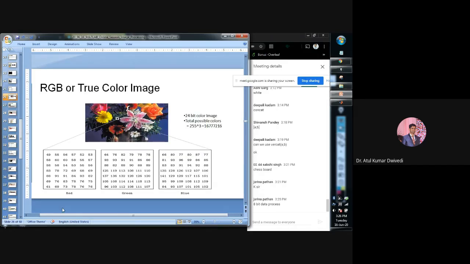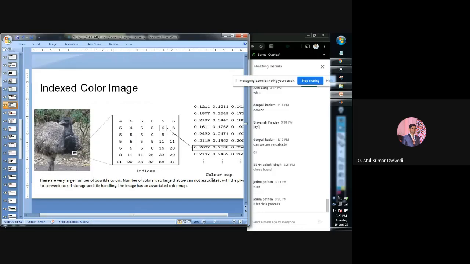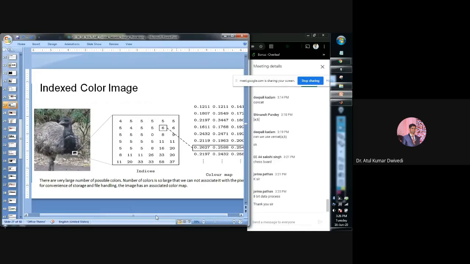So this is a color image, where if you take a small portion, there will be three matrices: one for red, one for green, and one for blue. This is an index color image. An index color image is also there.